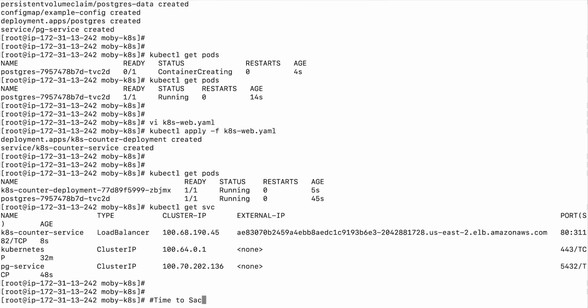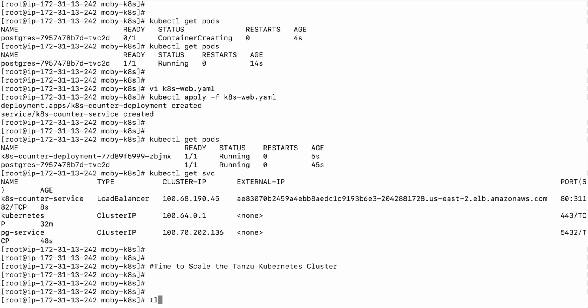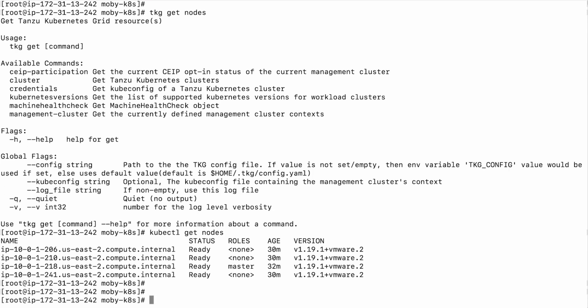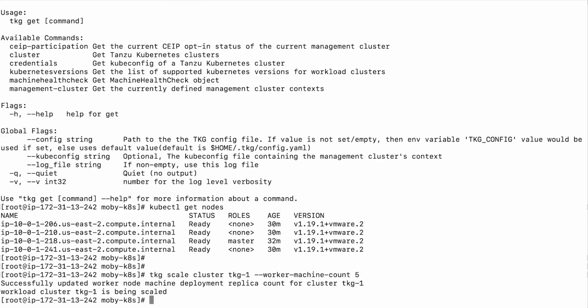Now let's say we want to scale our Tanzu Kubernetes cluster. This is where the YAML file that we edited will help us a lot. So right now we have a 3 worker node topology. We'll scale out and change that to a 5 node topology. So right now we have 3 nodes running. We'll use the tkg scale cluster command and specify how many worker nodes we want. So in total, we want 5 worker machine count or 5 worker nodes running in our cluster.